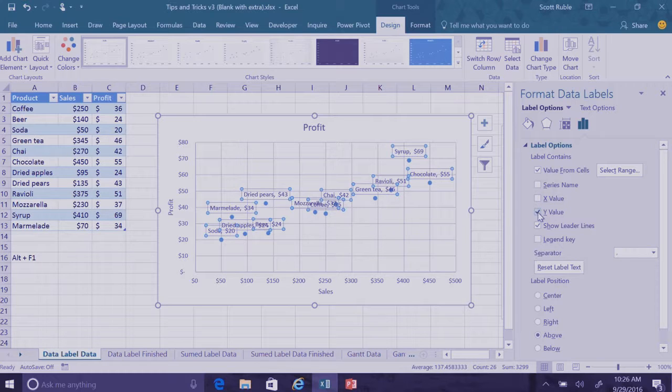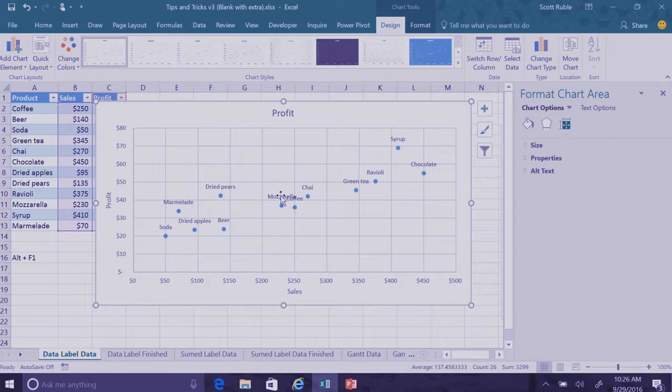I'm going to turn off my y-axis here so I can see things a little bit easier. I'll expand that out. And this is still a little bit crowded, so I'm going to click on that particular data point and drag out the label for it. And so now we can actually see which products are associated with each of the data points.